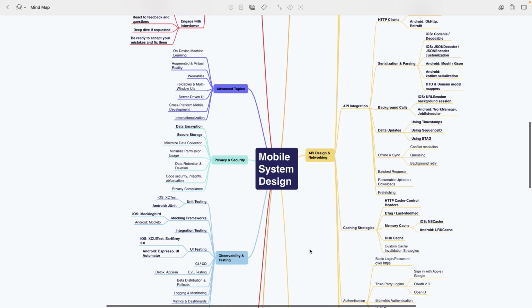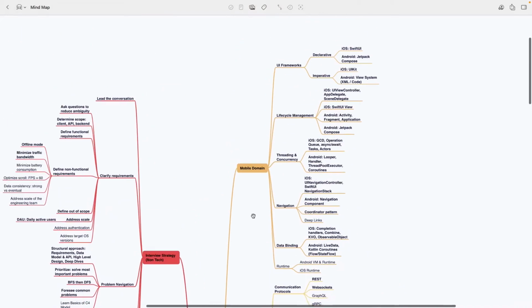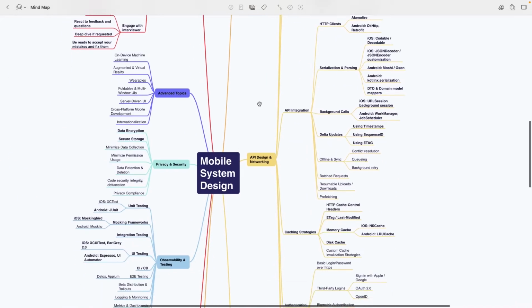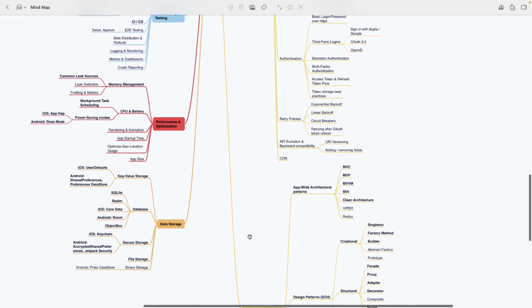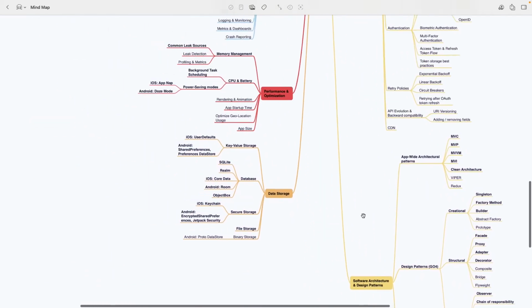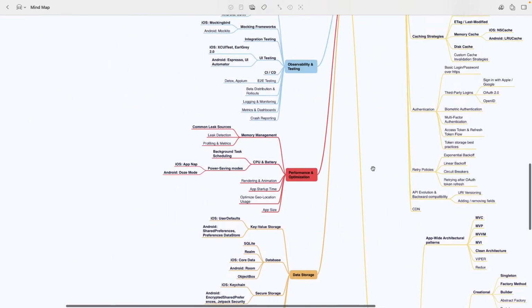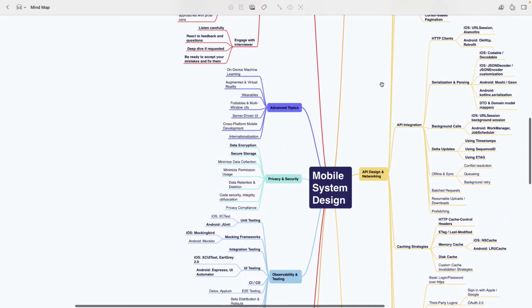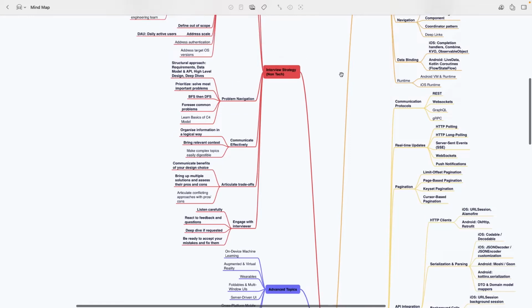Alright, let's jump right into the mind map and get started. The mind map contains all the knowledge areas you need to know for a mobile system design interview, divided into sections. You read the mind map clockwise, starting from the top right corner. The sections are mobile domain, API design and networking, software architecture and design patterns, data storage, performance and optimization, observability and testing, privacy and security, advanced topics, and interview strategy.